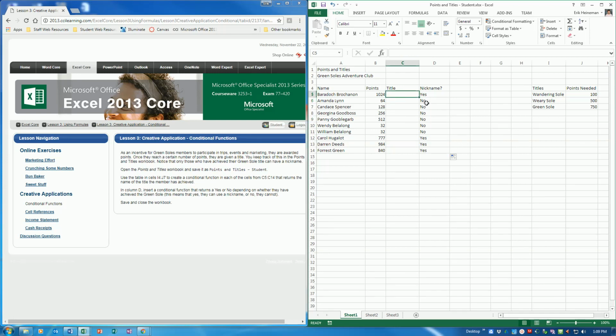So now to do the title. The title is tricky because there are three different titles with three different point levels. And that means we have to use if functions inside of the if functions. And that's called nesting. What that means is when I start, I'm going to type if and check my first point level. In this case, we're going to check from the top down. So I'm going to check if the points are at least 750. That means they're a green soul.